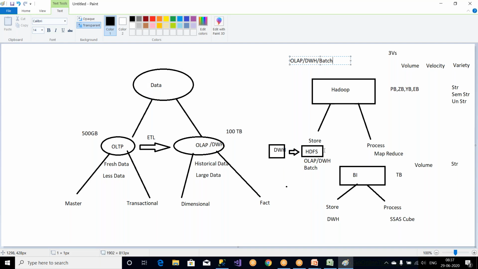Clear? So you need to understand Hadoop and BI as well. Both of them deal with OLAP data, historical data, data warehousing data, batch processing systems. Remember these points. Clear? There are two types of data in this world. One is called OLTP data. The other one is called OLAP data.